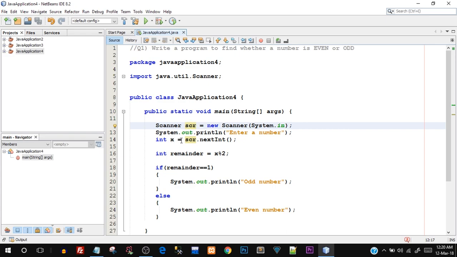Then I say int x is equal to scanner.nextInt. So scanner variable or scanner object has an inbuilt function of taking input of an integer variable by saying nextInt. So if this was a double variable, we could have had next double, or if this would have been a byte, we could have said next byte. But since it is an integer variable, we have to say nextInt, and that's how we can take input from console. Let me just save this and show you.